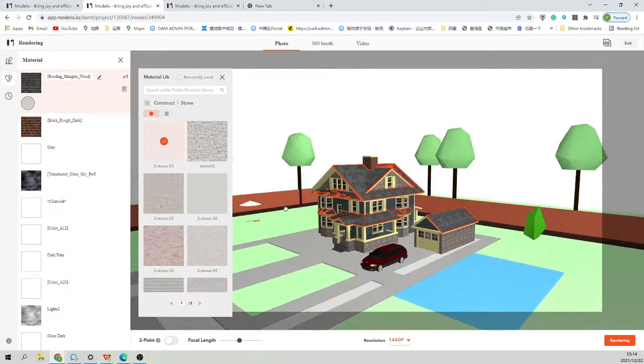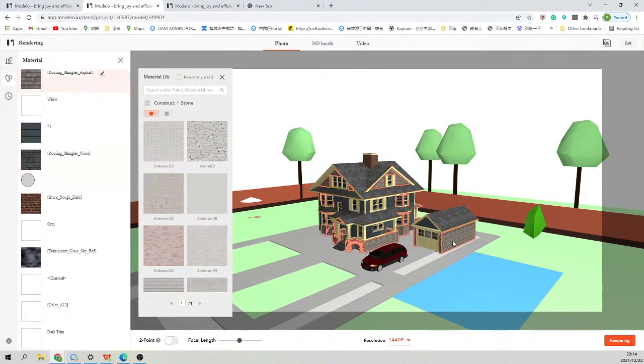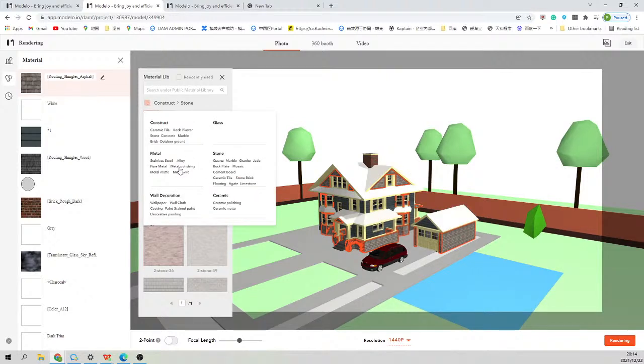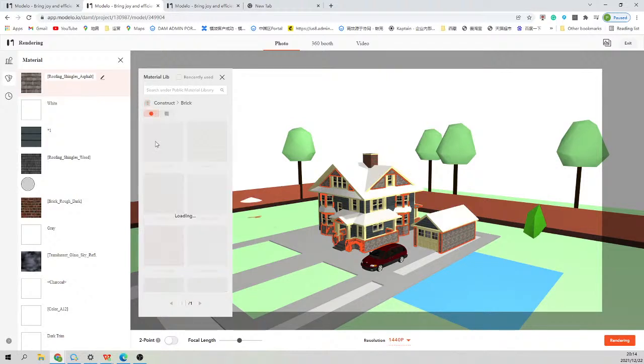Yeah. And next I want to choose the wall material. Click here, and you see I will use brick.